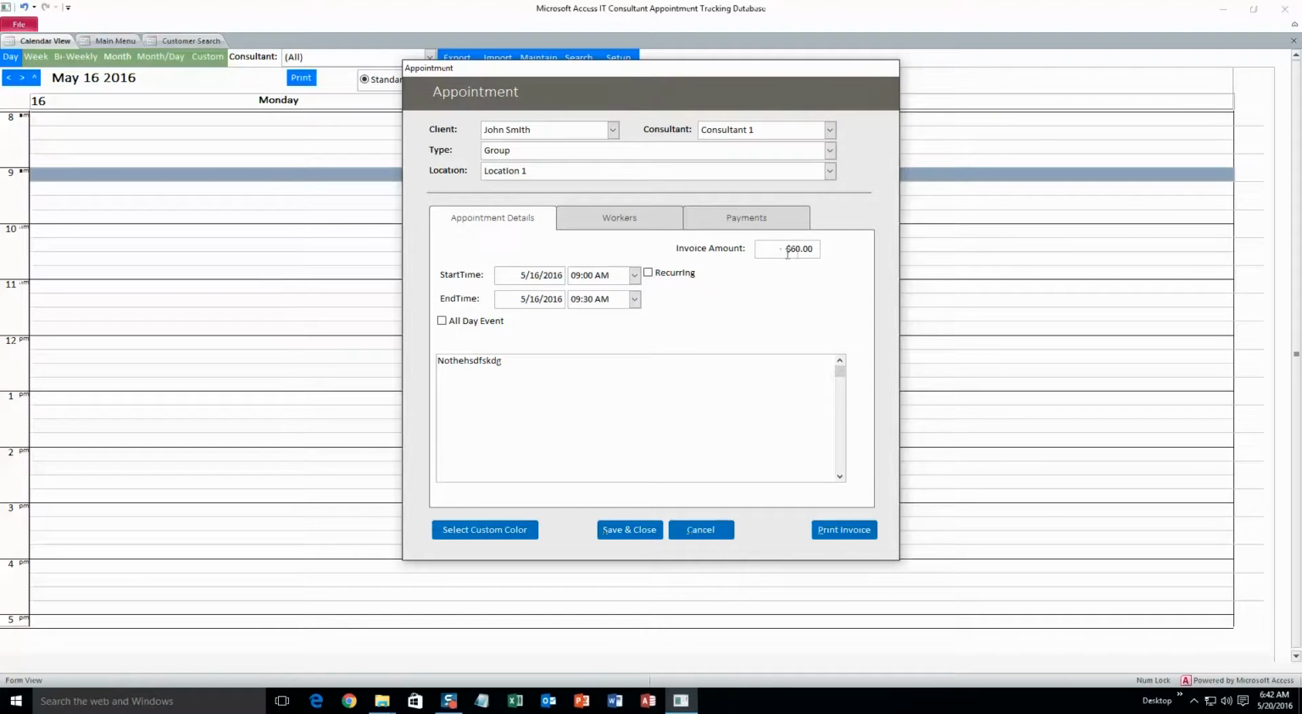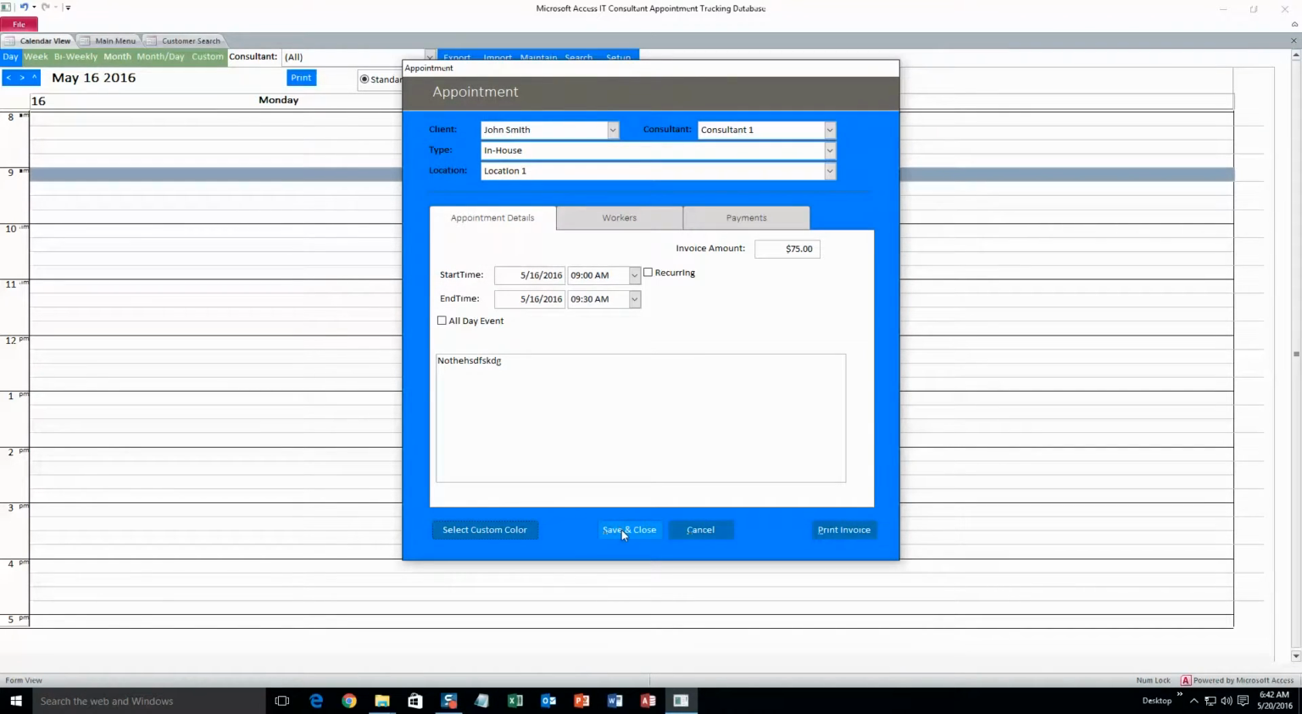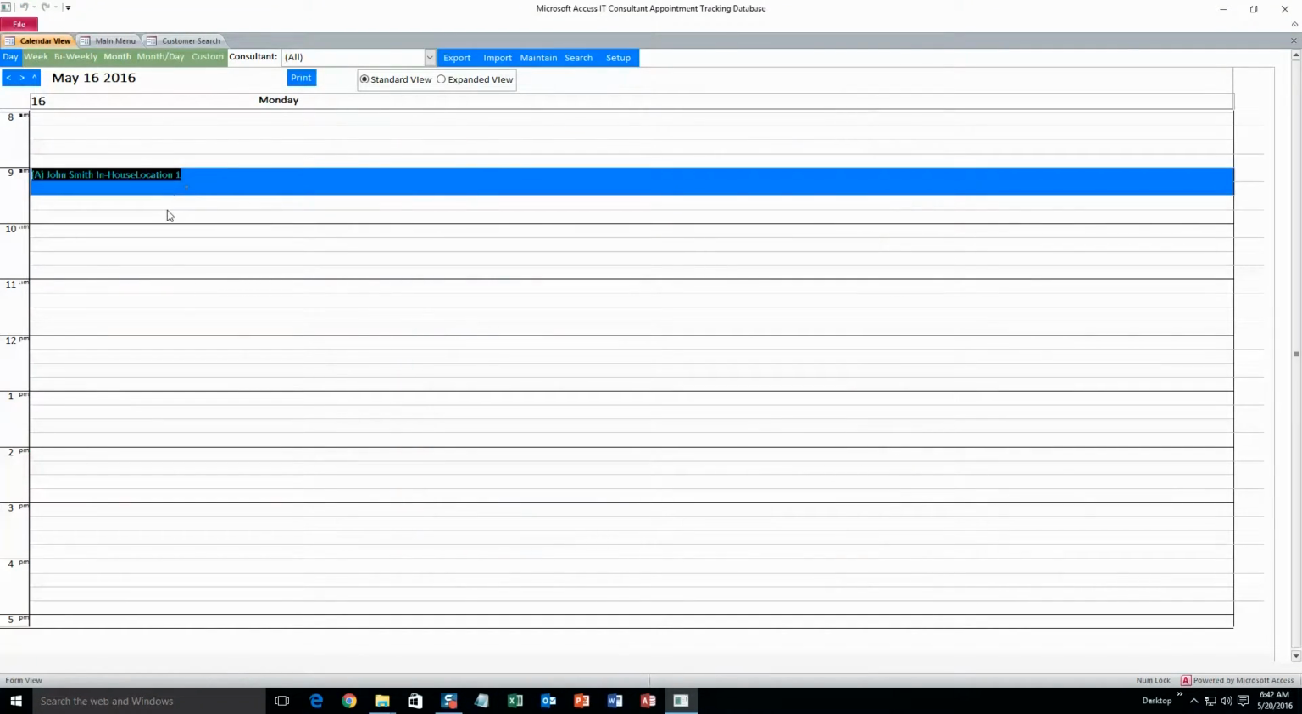Okay, and also just take a look at the invoice amount, $60. That will match up with whatever type that you used. So if I use in-house, $75. Okay, next I'll select a color and we'll make it blue. And then click Save and Close. Alright, perfect. Now it's going to be John Smith in-house location 1 at 9 a.m. until 9:30. So there you go.